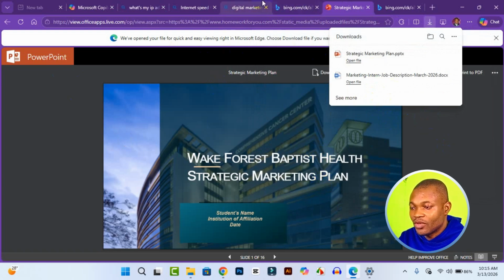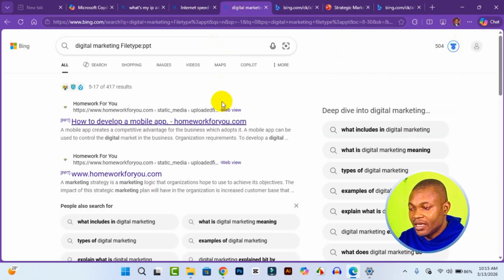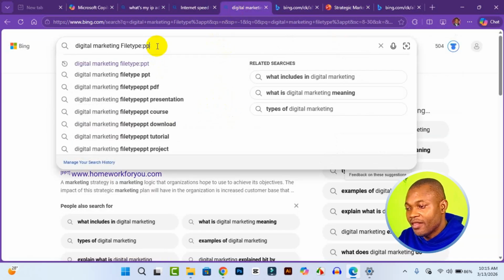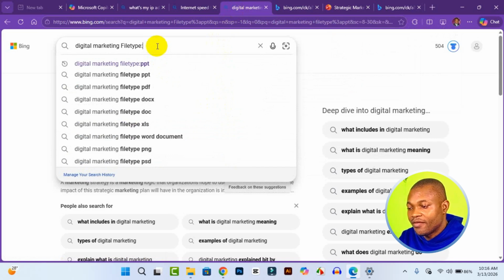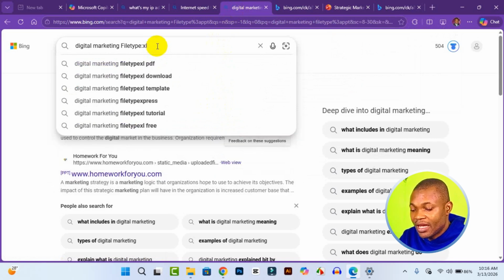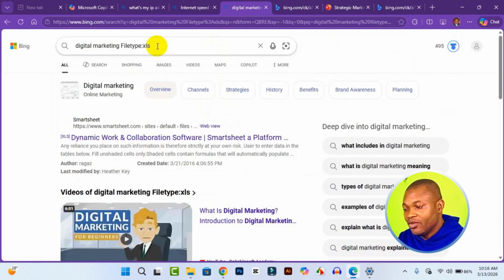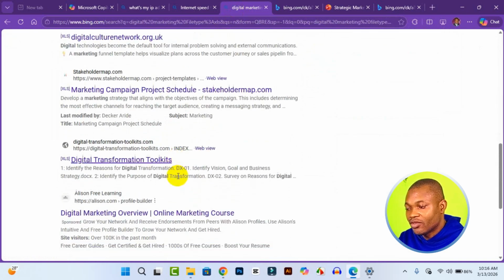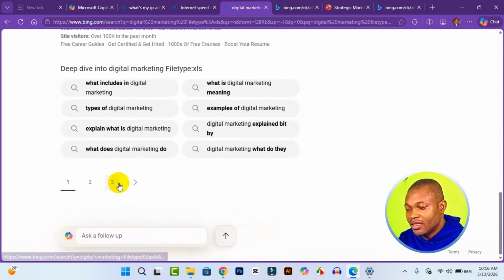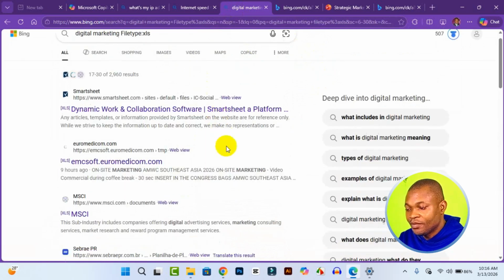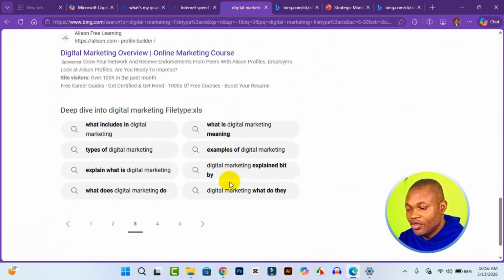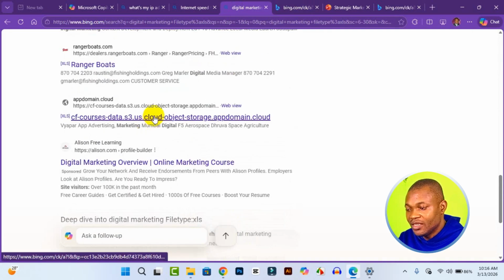Let's go back to our search. Let's say we want to change the file format to another format like Excel. Go ahead and enter Excel right here and hit enter. Then you have them right here. There are a lot of results. You can move to the next page. There are a lot of pages, and the more you scroll down, the more you see different pages.